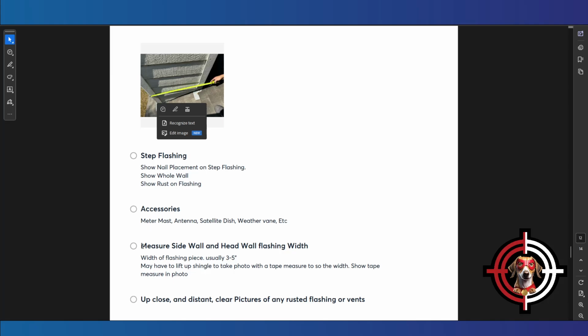As many rust photos as you can get, as many misplaced nail holes as you can get, show it to us. If it's tarred up galore, take a picture and show that to us. Clear photos. Are there any accessories, such as is there a meter mast? Is there antennas? Is there a satellite dish? Is there a weather vane? Anything strange on this roof? Take tons of pictures of it.